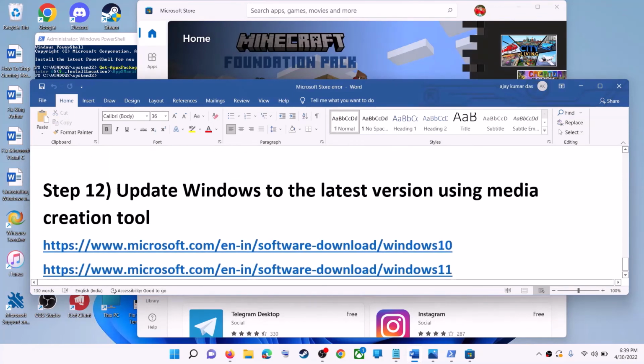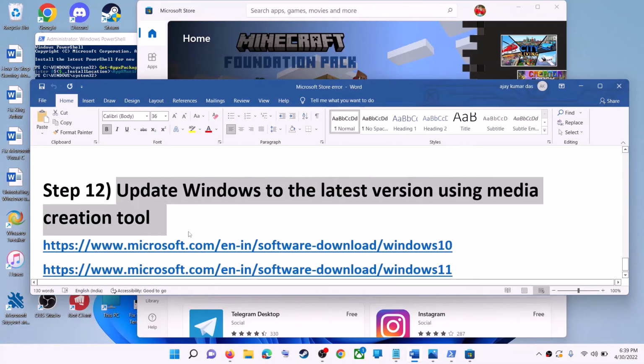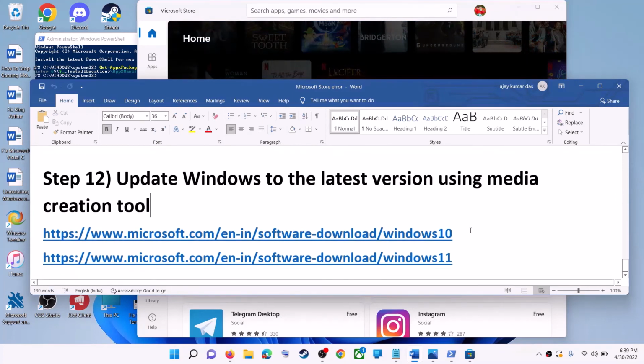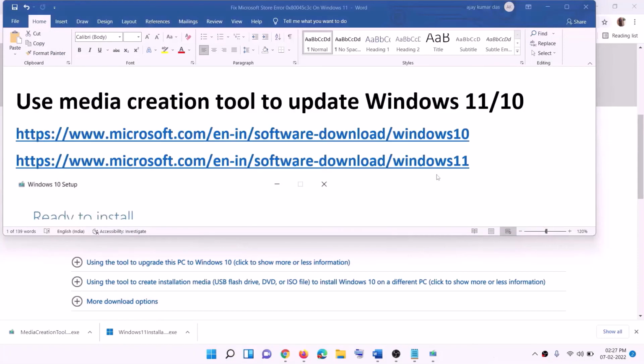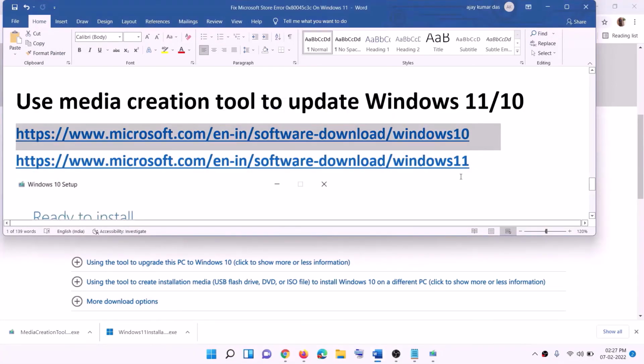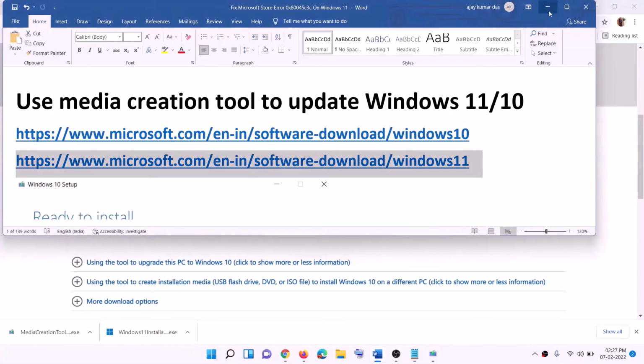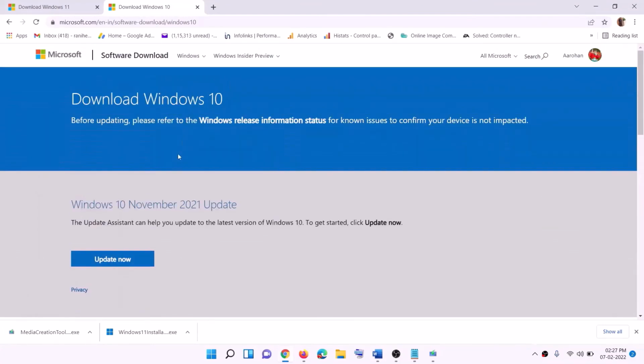Now the last step is to update your Windows to the latest version using media creation tool. So if you have Windows 10, copy this link. If you have Windows 11, copy this link. Windows 10 users, go to this website.